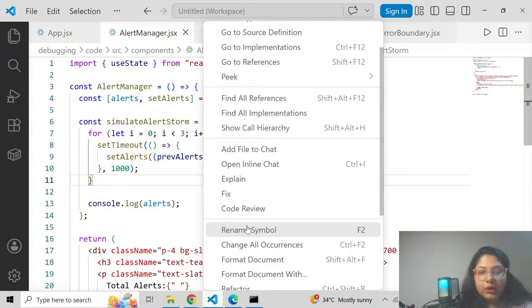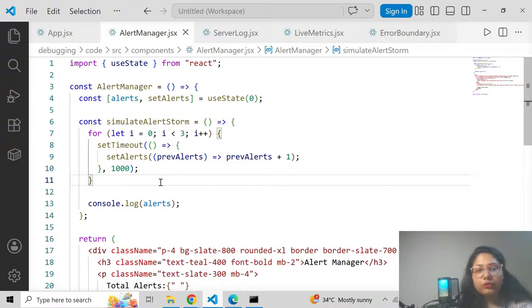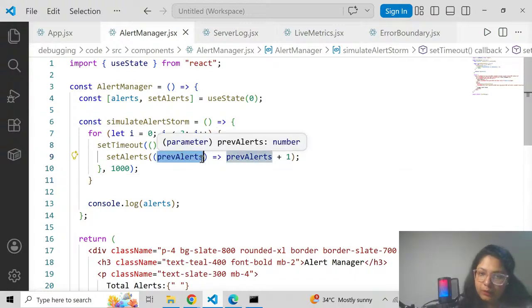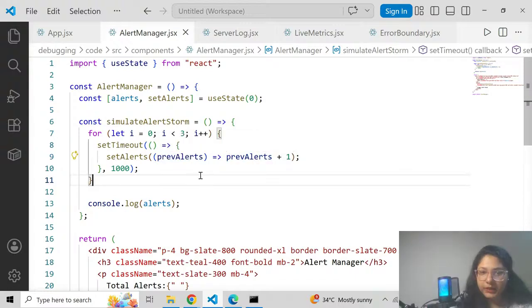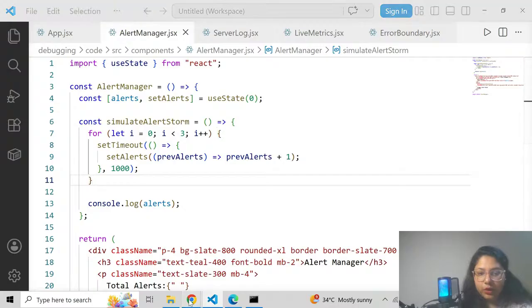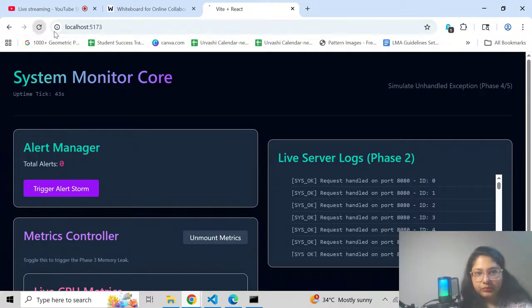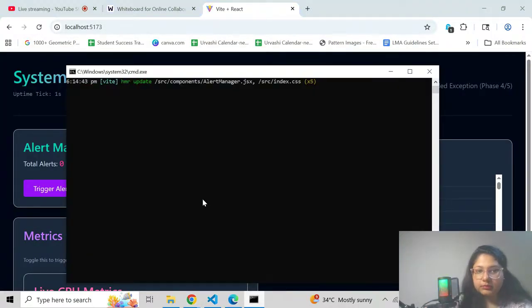Now what will happen? setTimeout will not lock the previous value of the state. It will wait for this to come. It will wait for this value to update, like 1, 2, 3, and then it will update the value. Okay, so now if we come and see here, I'll refresh it once.